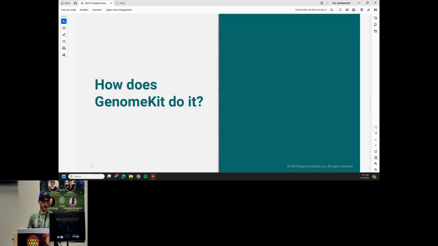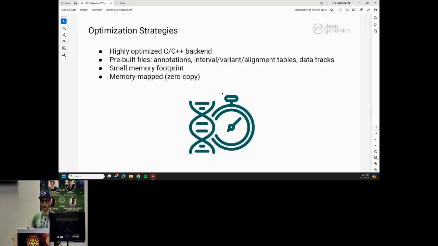I'll talk about a few of the techniques that we use in order to achieve this level of performance. So first off, obviously, GenomeKit is implemented in C++. That allows us to avoid using Python data types, which are kind of wasteful in terms of memory usage. We pre-build the files, so everything is indexed and very fast to access. We make sure that these files are as small as possible to minimize our memory usage.